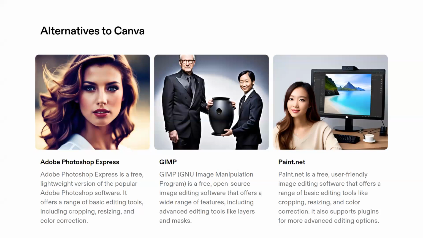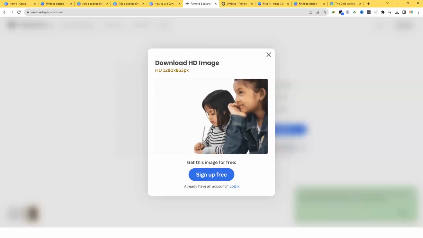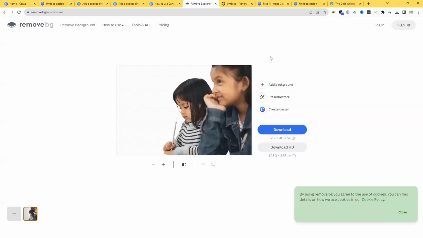One question has come: in which format should we save photos from Remove BG? That's up to you. You have an option like Download HD. Of course, I have to log into this. It's free, but it will have a limitation of one or two times per day or something. So you can download it in any format and use it wherever you want.